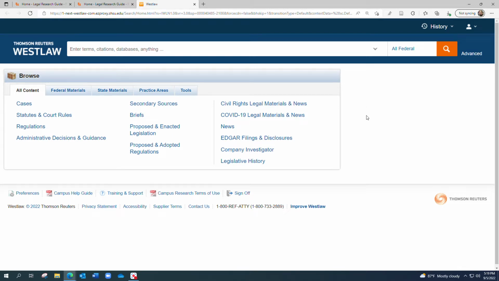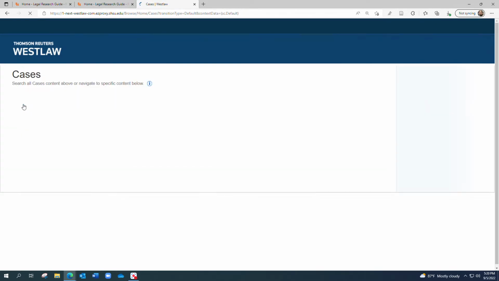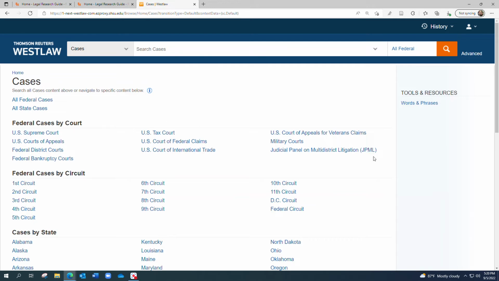I have the ability to search for a lot of different types of legal resources here. In this particular case, we are looking for cases specifically as opposed to statutes or any other types of legal materials. So all I have to do is click on cases here and it takes me to all the different types of cases I can search.